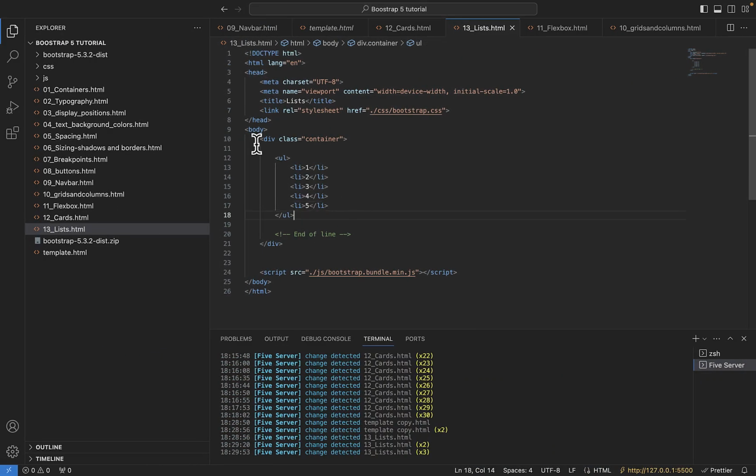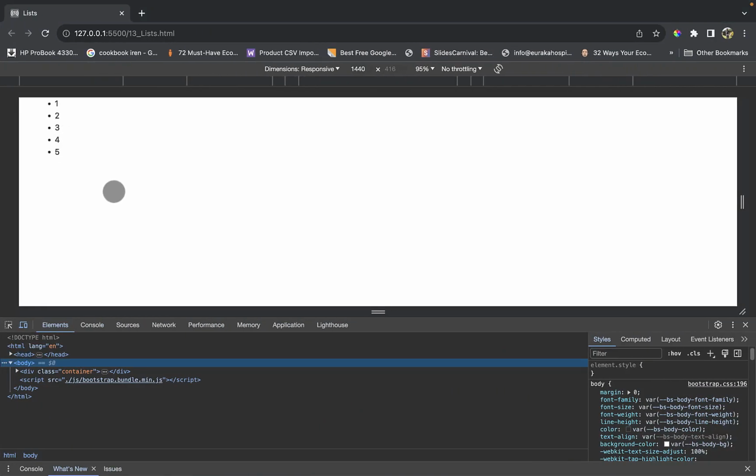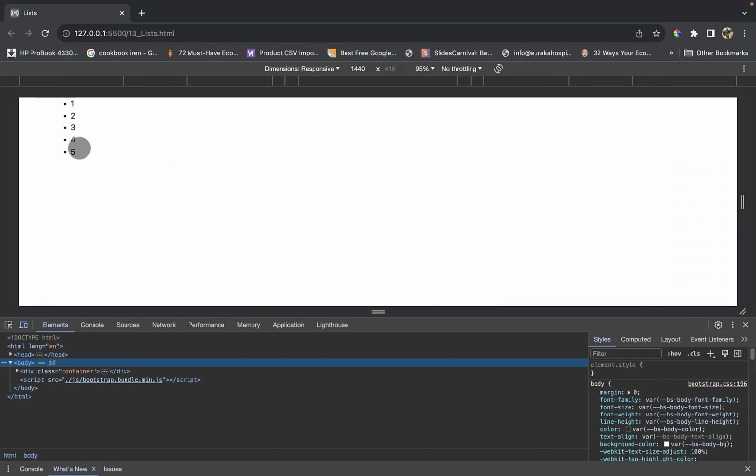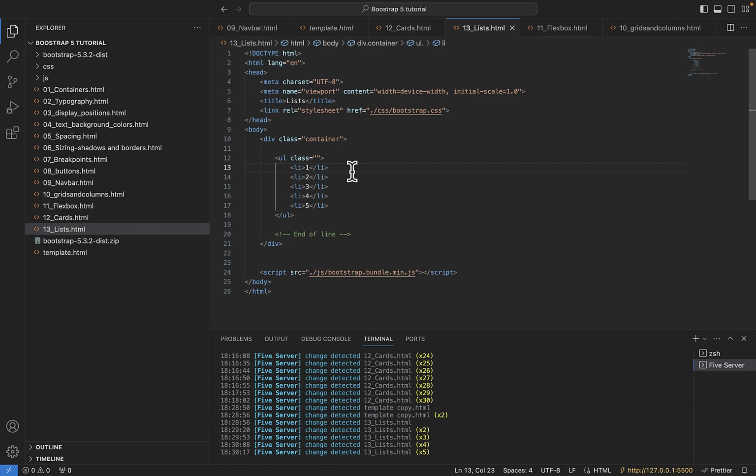If I want to apply the list group class, it's just applying to the parent item, the UL item, a list group item, and everything disappears. You can see nothing much changes, but if I undo this and save it, see it's still having those bullet points. Even if I apply the list group, it's not going to change much until I apply to each of this item.